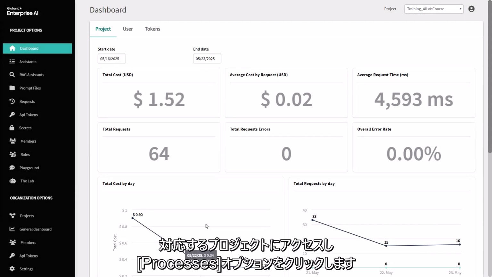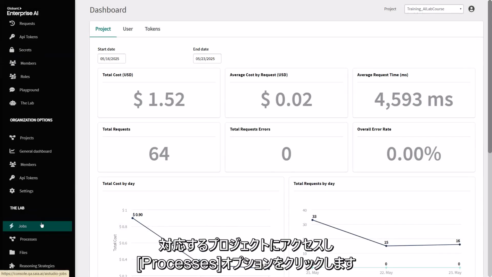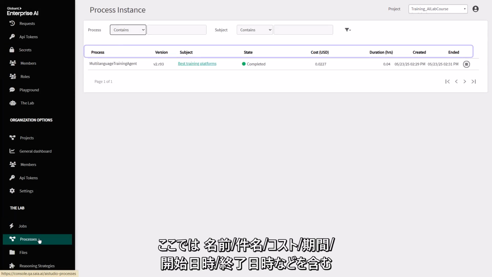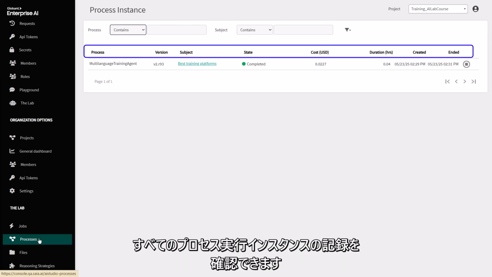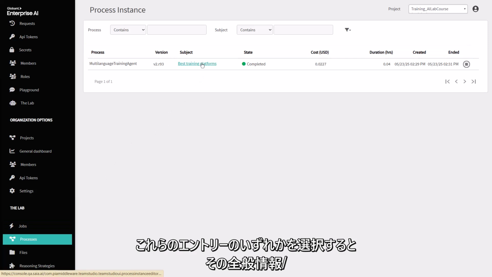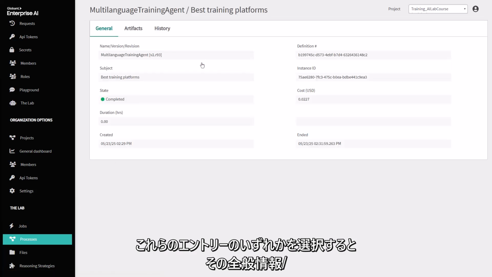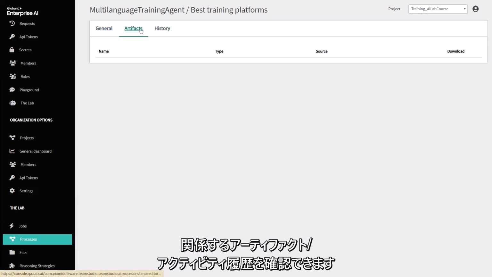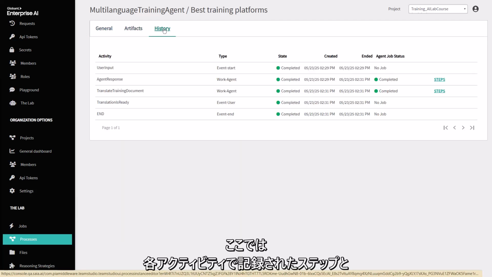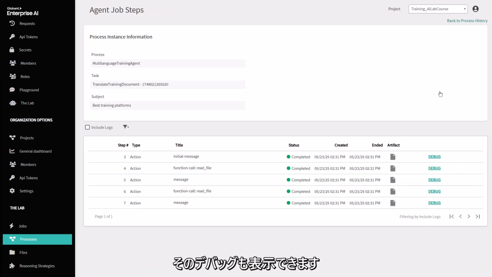We access the corresponding project and choose the Processes option. Here we see the record of all the process execution instances with their name, subject, cost, duration, start and end date and time. If we select one of these entries, we can see its general information, the artifacts involved, and the history of activities. Here we can view the steps recorded in each activity, and also its debug.